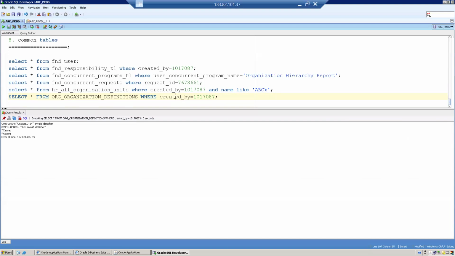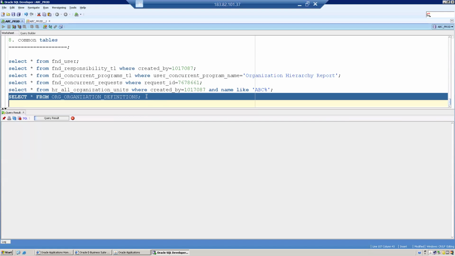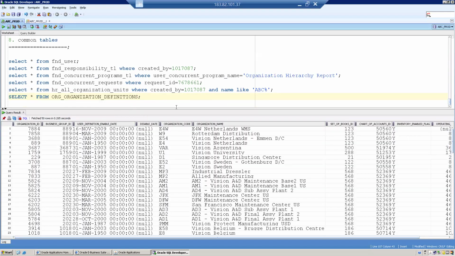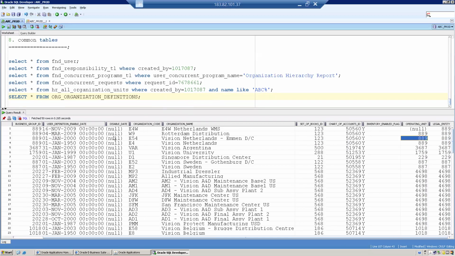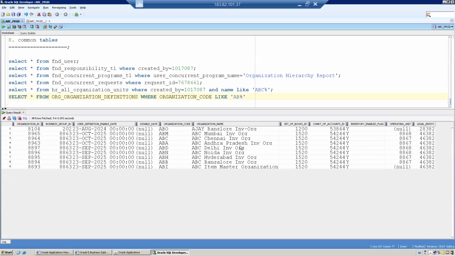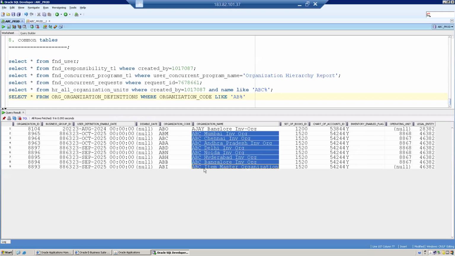Okay, I think it's not there, created by. It's okay, fine. So let me just query this table. You will have the organization code. So what we can do is I'll filter with where organization code like AB, whatever starts with AB will come. See all of this. I think this is not ours. Okay, these are all ours.